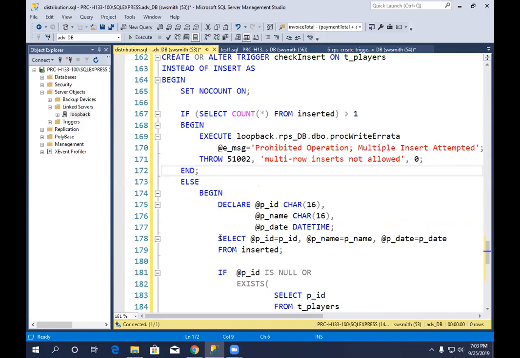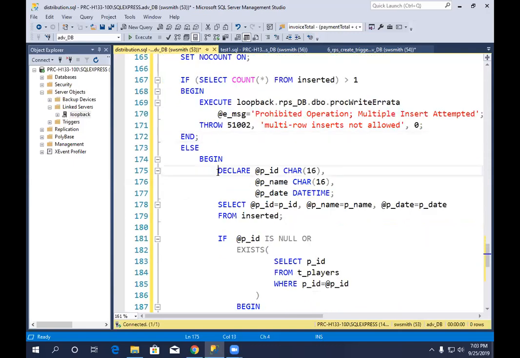Then I start. What's coming in? Player ID, player name, player date. That's what the procedure is trying to insert. Now, I'm going to go into my inserted, and I'm going to select the data. Get the data, put it in these local variables.